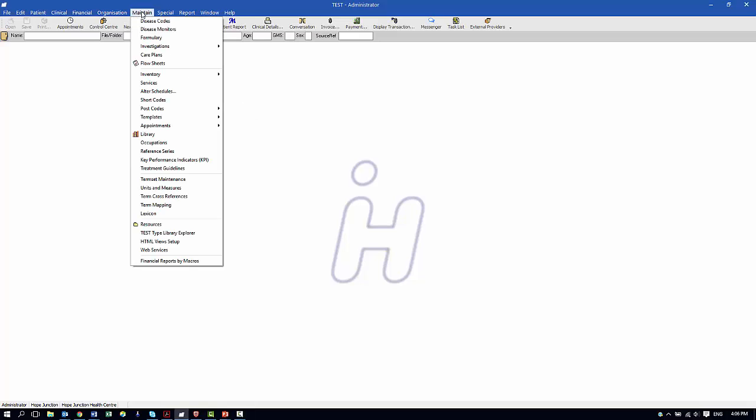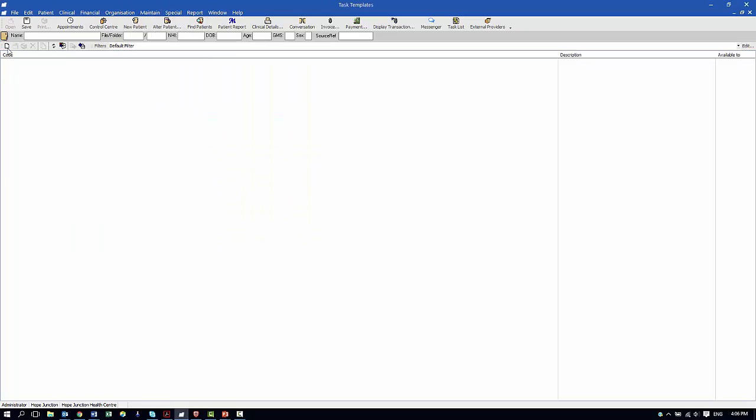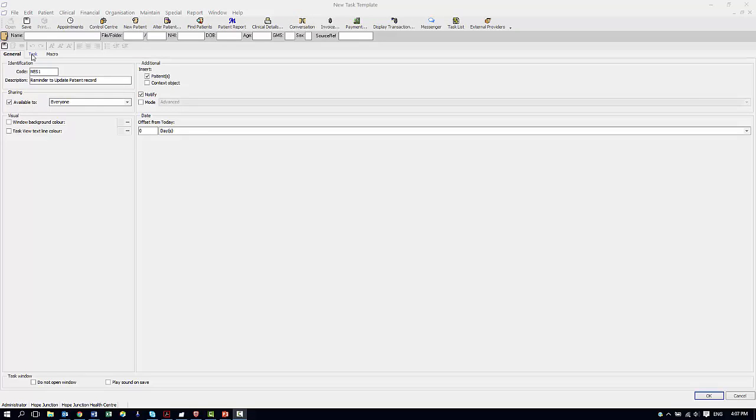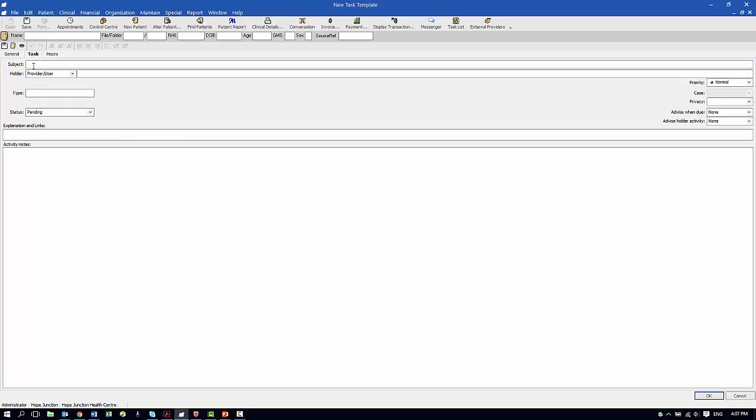So we want to go to Maintain, Templates, Tasks, and we're going to create a new template. Give it the code of NES1 and the description of reminder to update patient record. On the right hand side under additional, we want to tick insert patients and notify. You also want to make this template available to everyone. Click on the task tab and input a subject. So again, we want to make that reminder to update patient record.